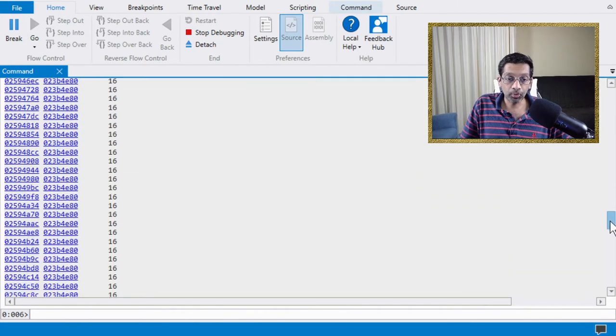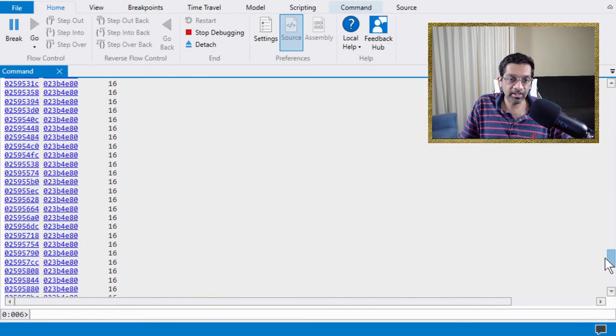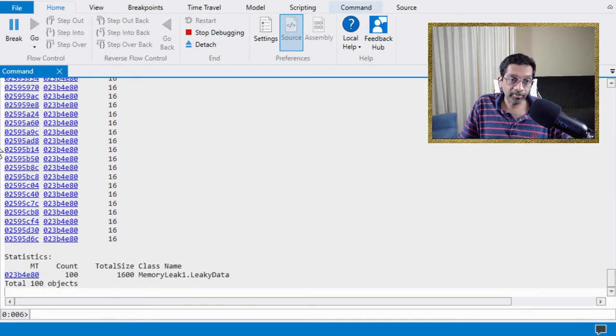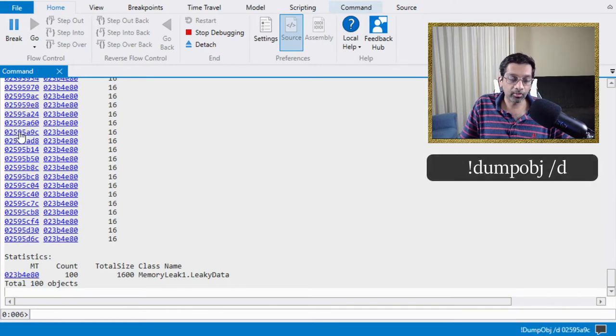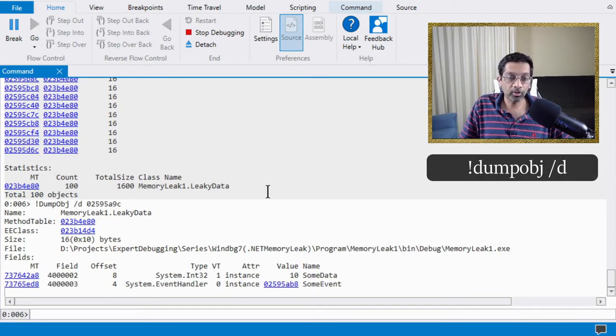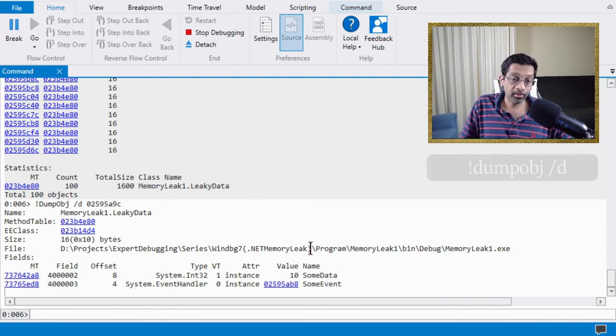What I can do with this is I can see all the instances. I can click on one of them like a sample. So I'm just going to click on one of these objects. And it's going to dump object and dump out the body of that object. I created two properties for this object, one called SumData and another called SumEvent. So it's going to show me the value of SumData and SumEvent. That's not really important for now.